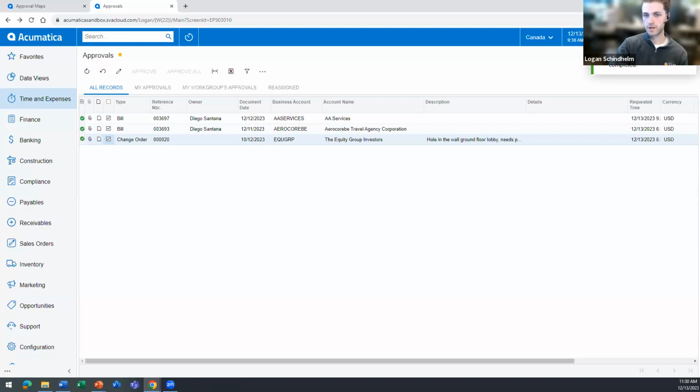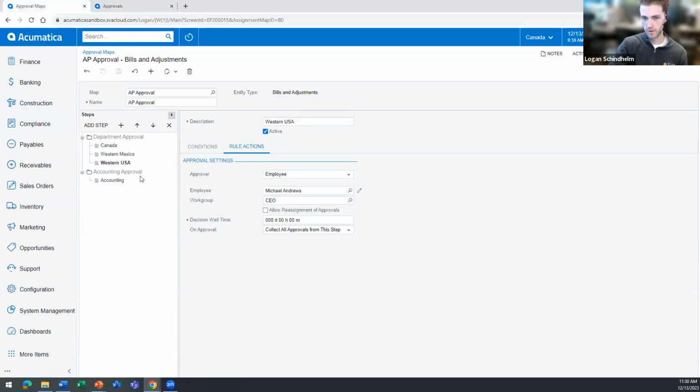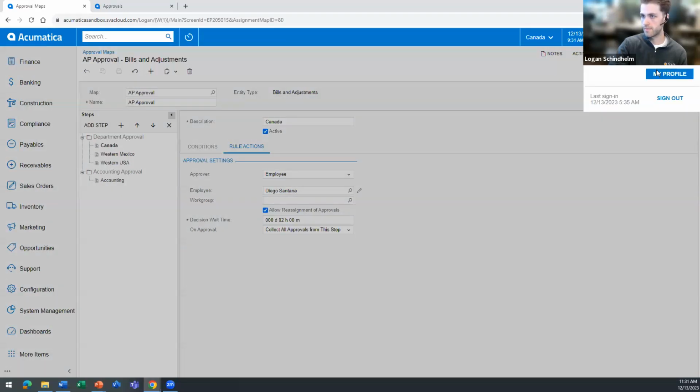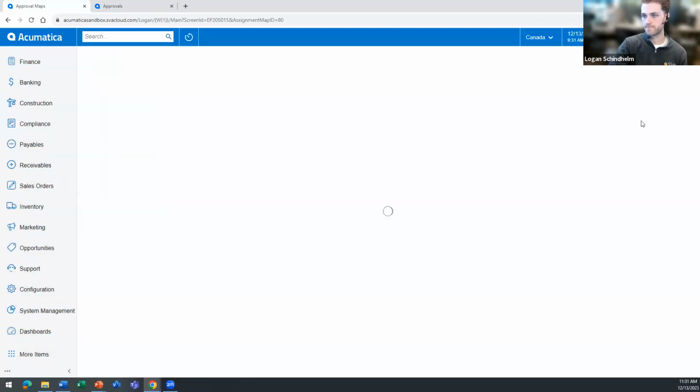Another component that I did want to touch on was the reassignment of the approvals. So on an individual basis, just in context of what we've set up here, we have the ability to set reassignment on the actual approval map. So I'll just show that once more real quick. So on here, we have the allow reassignment of approvals checkbox selected. The second component of that is going to be the individual user or the employee assigned the approval going into their profile. So you simply select your name and then hit my profile.